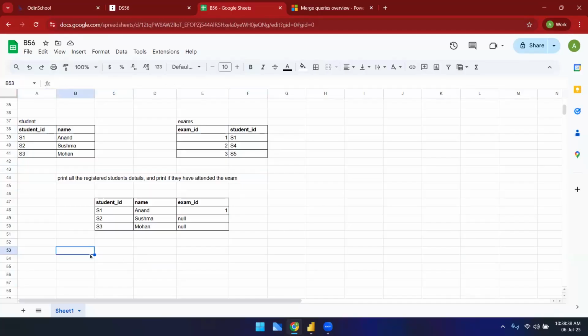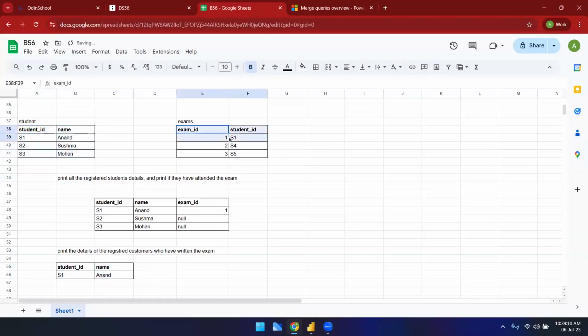So the question will be, print the details of the registered customers who have written the exam. Here, the question was if they have written. You wanted to check if each of them has written the exam. But that's not what I want to do now. I want the details only of those who have registered and attended the exam too. I don't want the other details. This type of join is inner join.